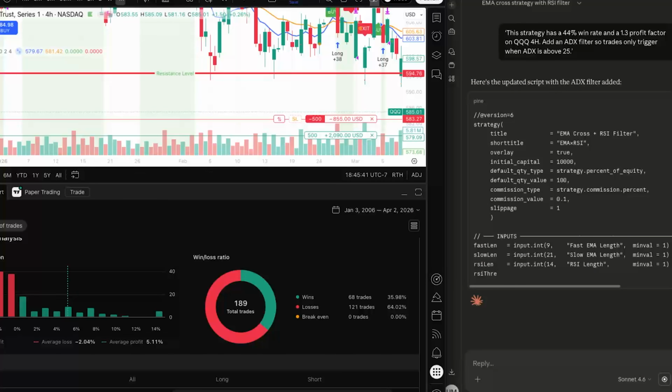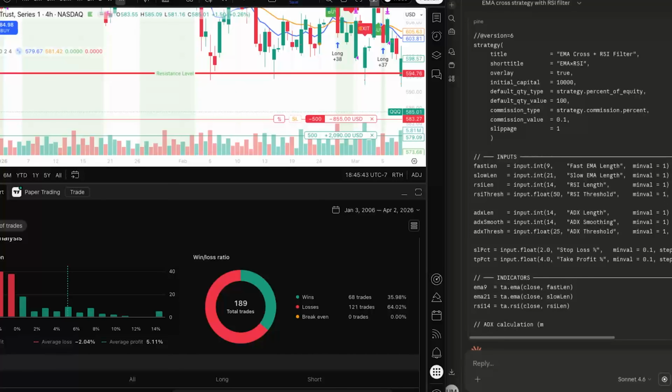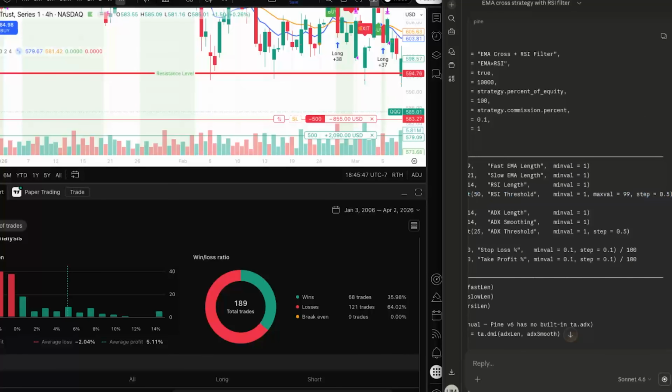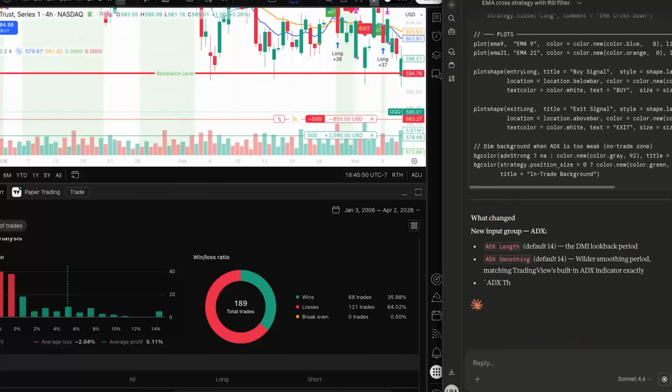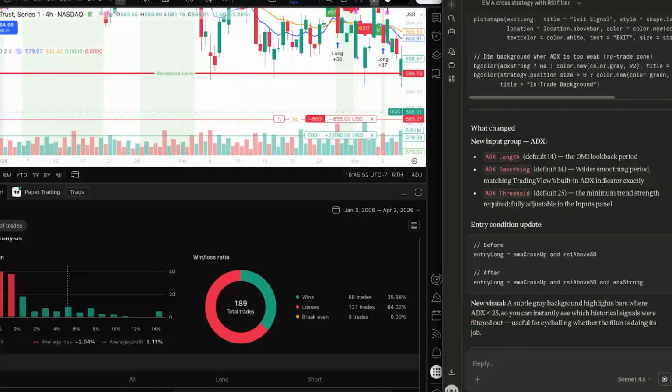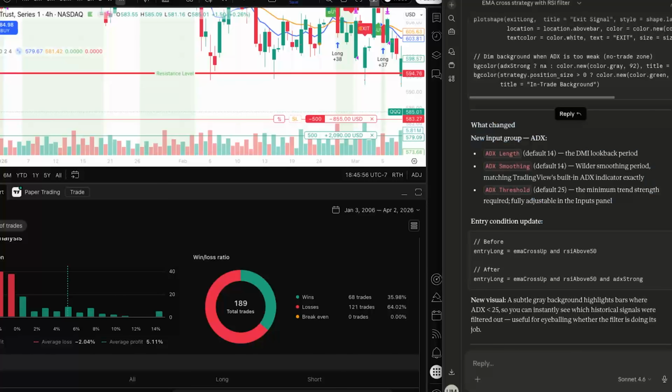So it's giving us the code, giving us the proper inputs, the fast EMA, the slow EMA, and the overall threshold, which was what we need here. And I really like how it's also giving us an overall summary of what it changed and why. So we will do that exactly.